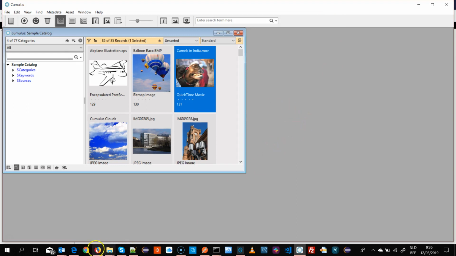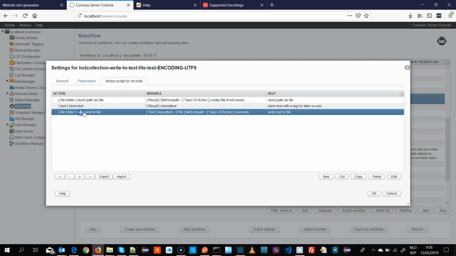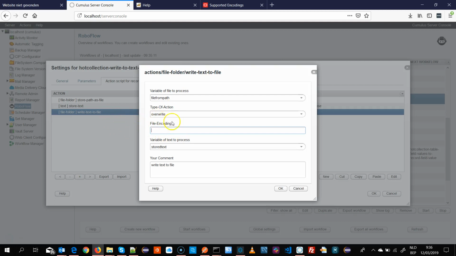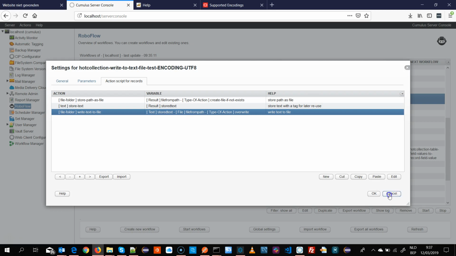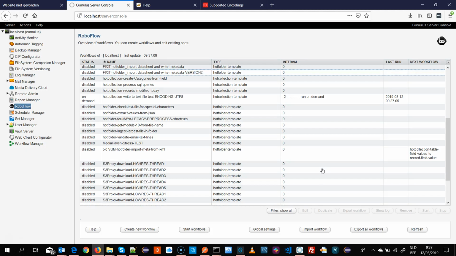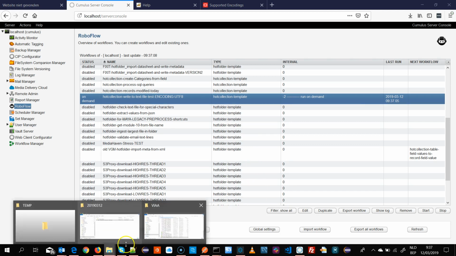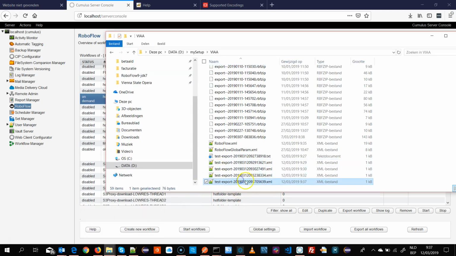If I do this standard, out of the box, with the normal write instruction in the action write text to file, and I don't specify the file encoding, it will use the file encoding in which Roboflow is running, which is at this point UTF-8. So if I run the workflow, you will see the result here in a folder, this file.